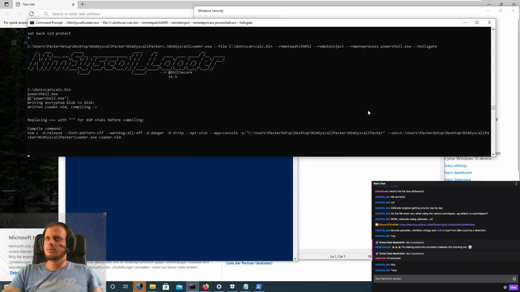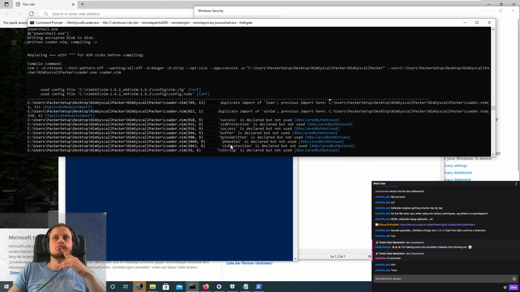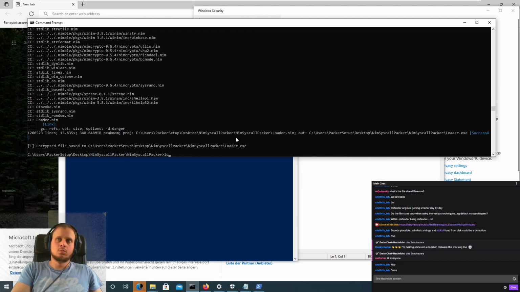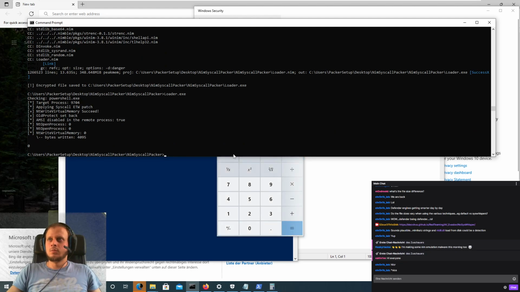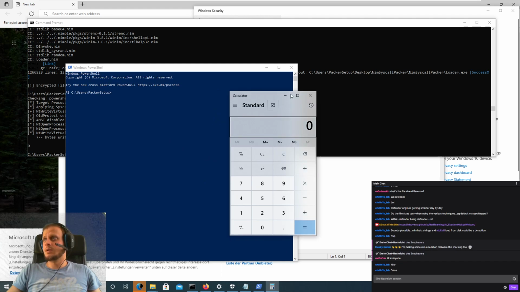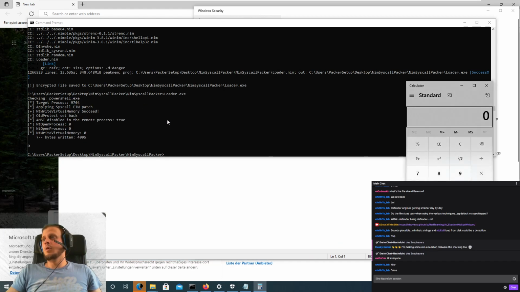Maybe Hellsgate is not detected in this case because it was not detected like 20 minutes ago. Calculator spawned. PowerShell process is not killed. Looks like Defender is not good at detecting Hellsgate via AMSI scan buffer. Oh, now it was found. It just took a little bit.